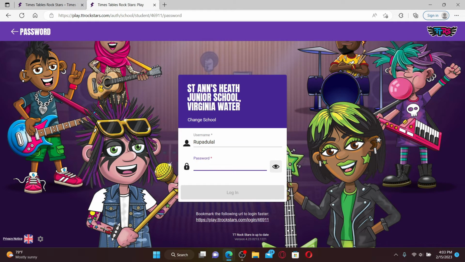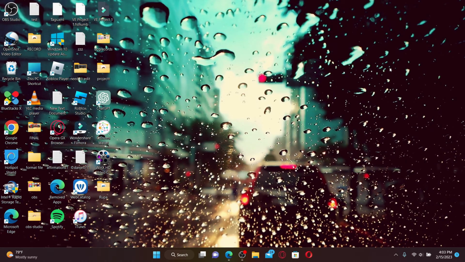Once you select one of the options, you'll need to fill in the credential and finally click the login button in order to log into your Timetables Rockstar student account. That was how it can be easily done.